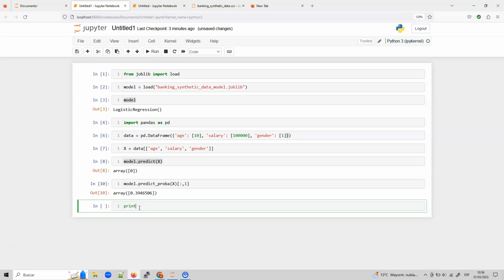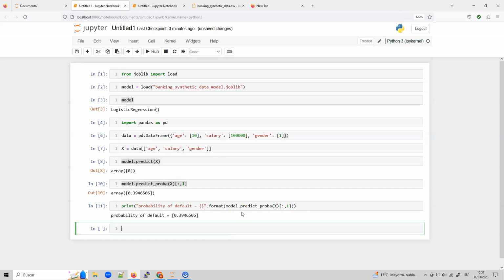So if I want to print this or return this, I would say, in my case, probability of default equals to this value, and I say format, and I get that there. Well, basically this one, and I think this will do. Probability of default 0.39, 39%. So this is how you would implement the model.